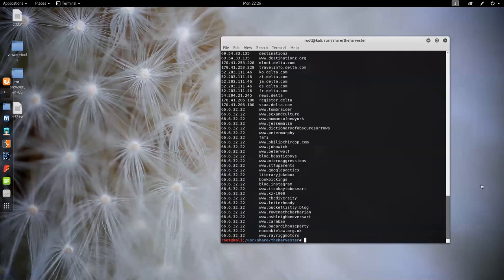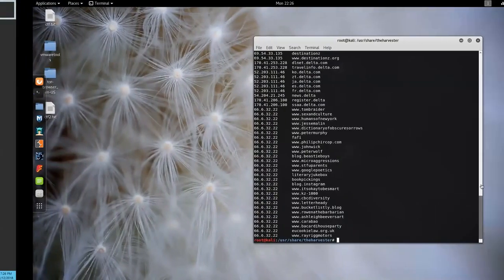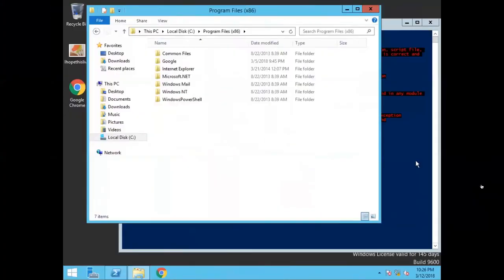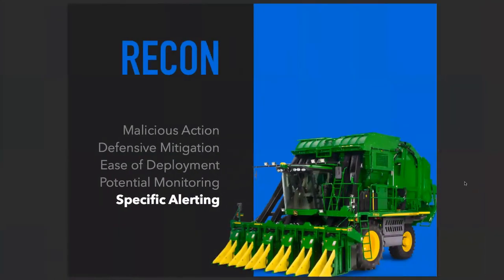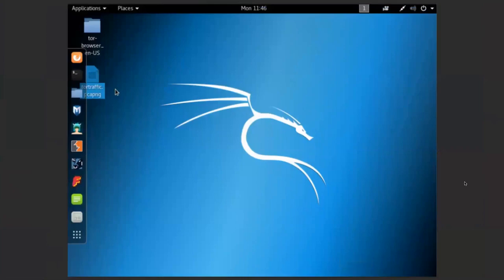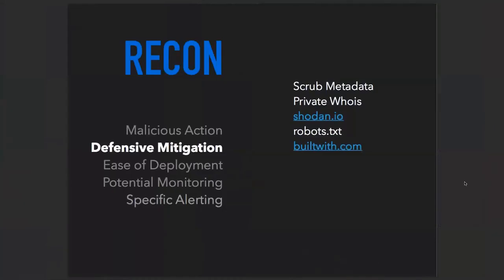So we will go back to the slides, wherever they are. Here we go. Nope. So here are some of the easier, more effective methods of dealing with an attacker gathering OSINT on you.